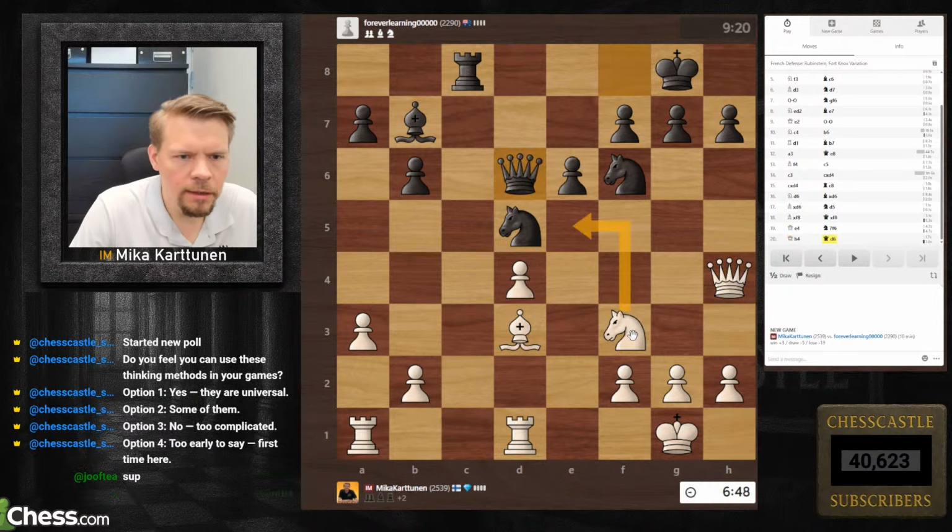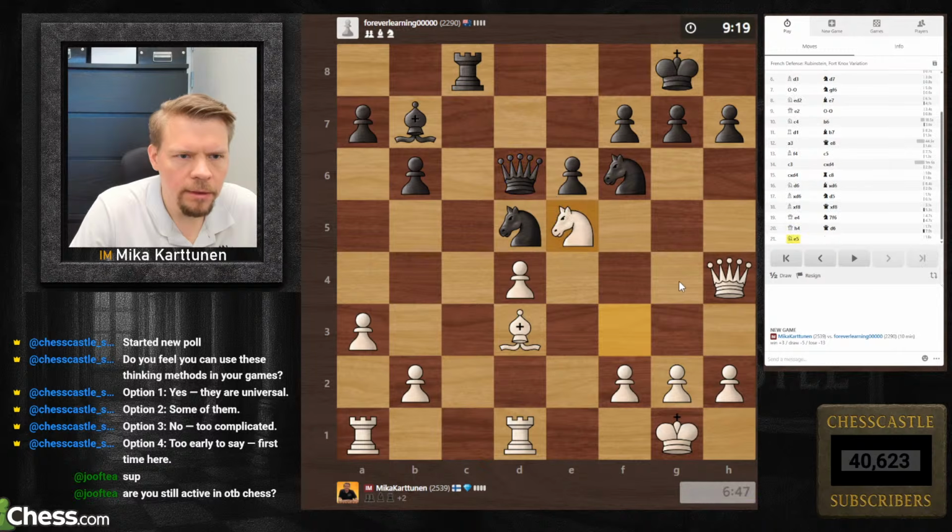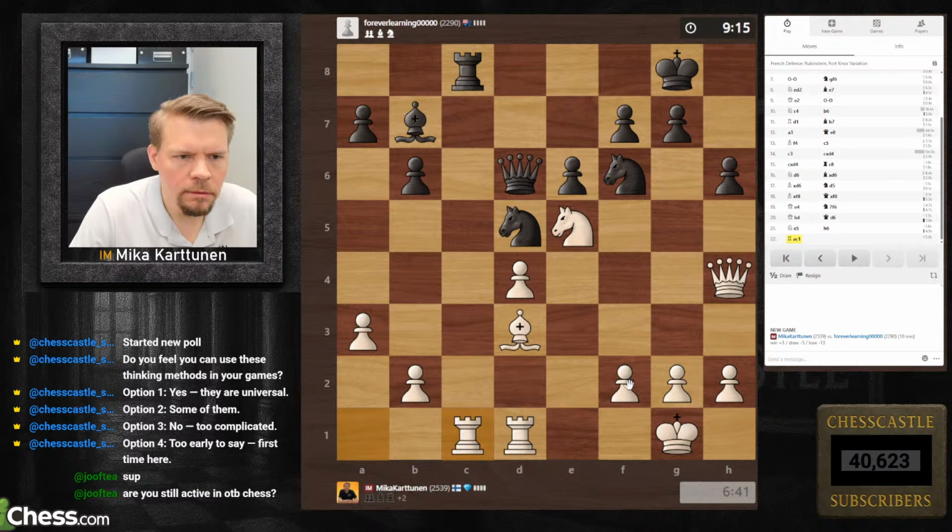Queen d6, knight e5. Have to speed up. I think he's playing very quickly also in the future, so I have to be ready for it. We can trade rooks. Okay, h3 might be useful later, so we will play that one. Okay, now he's thinking.